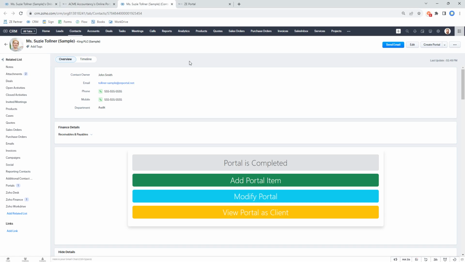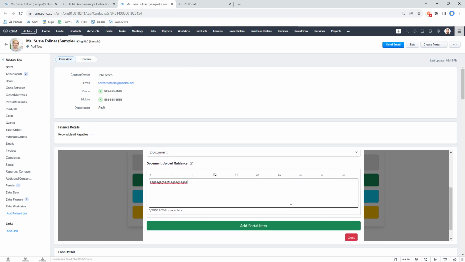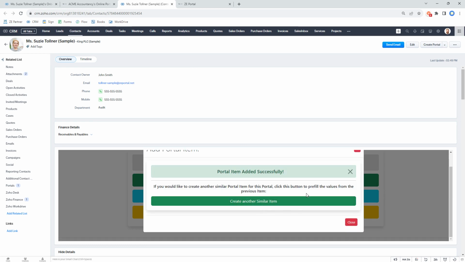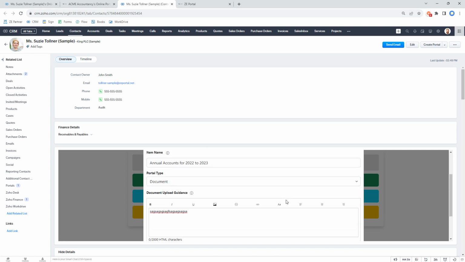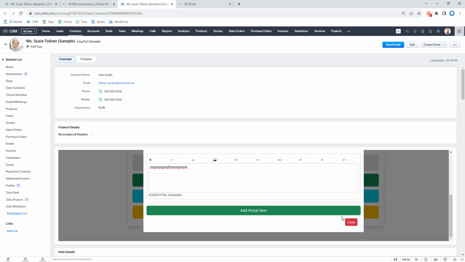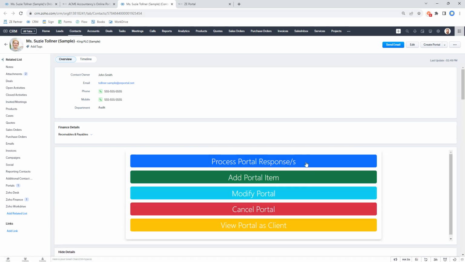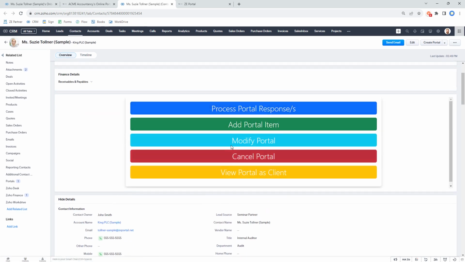Say you have an ongoing client and at some point in the future, you need something further from them. Well, within any of their records, you can just click Add Portal Item. Here, you can name the item whatever you like. Put whatever information you want in here, including pictures, images, buttons, etc., and click Add Portal Item. You can also click to add a similar item if you want to add multiple items. And when you're done, just click Close. Now you can see her portal has reactivated.